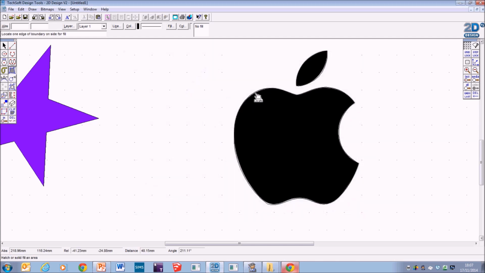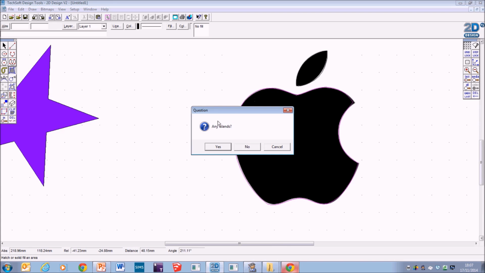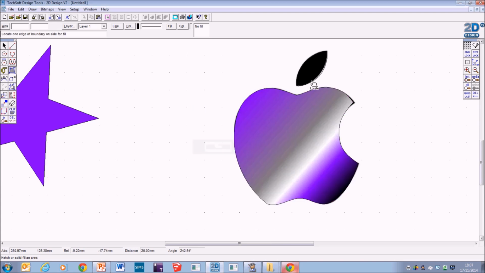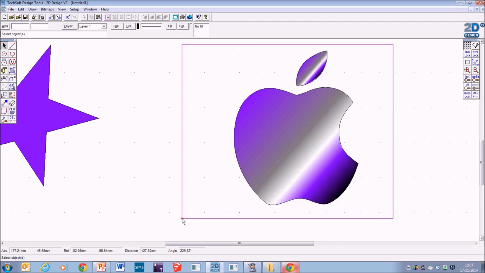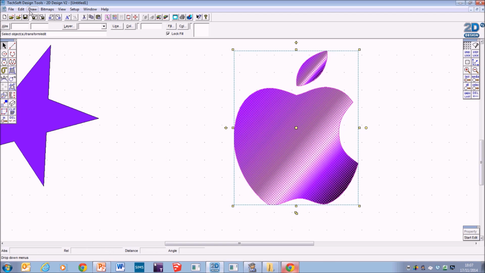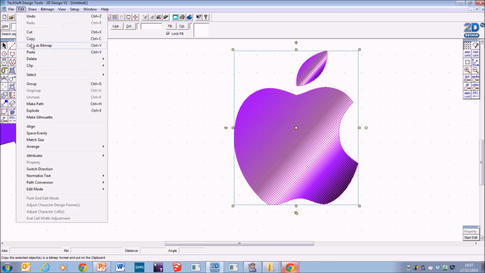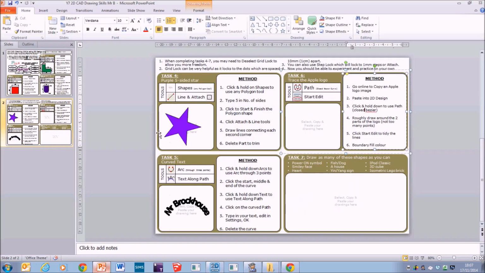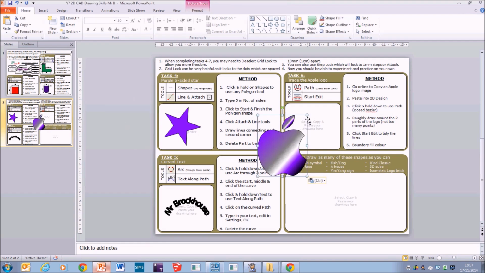OK again, and then click just inside your line, no islands, and again, no islands, and that's ready for us to copy. We can delete the Apple logo that we've traced over because we don't need it. And now we've got that one. It's even better than the original, so we can copy that and paste that into our sheet.